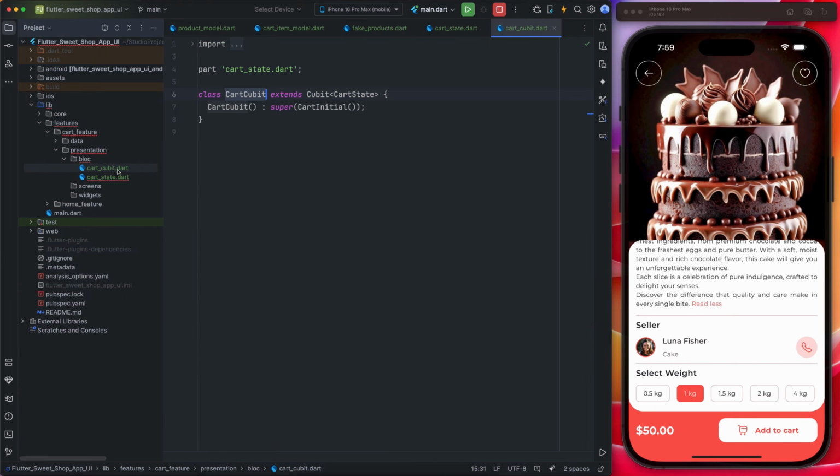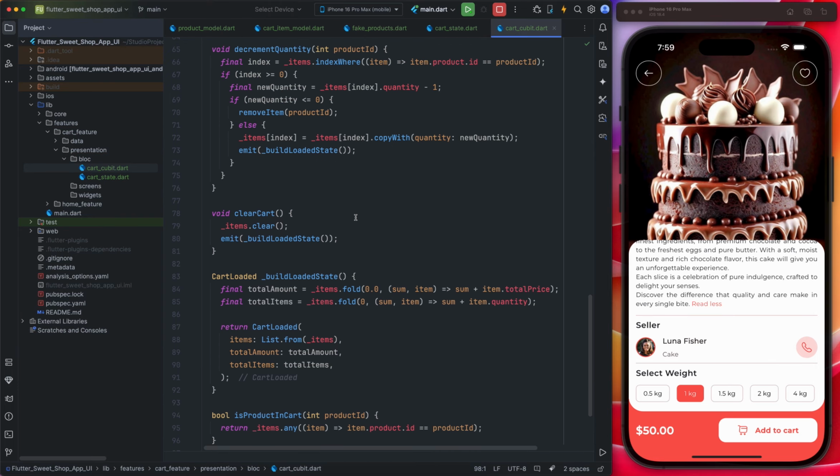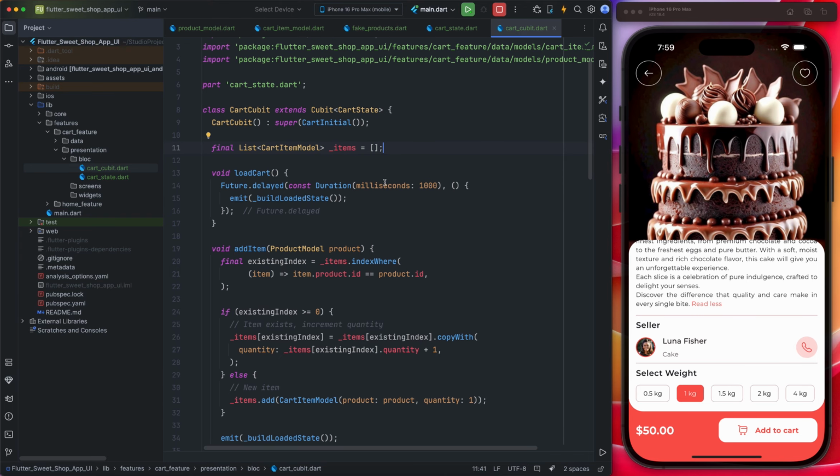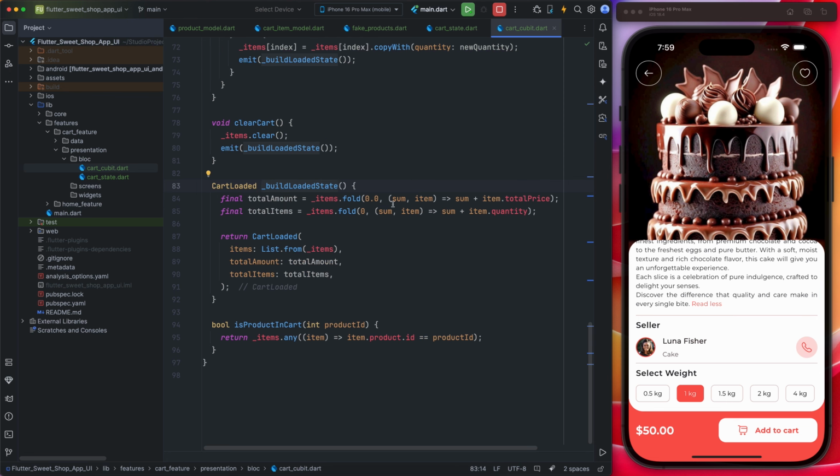And now I go to the class related to the Cubit itself. And as you can see in the video, I add the necessary variables and methods for loading the cart, adding an item to the cart, decreasing and increasing item quantities, removing items from the cart, and also other required operations like clearing the cart.